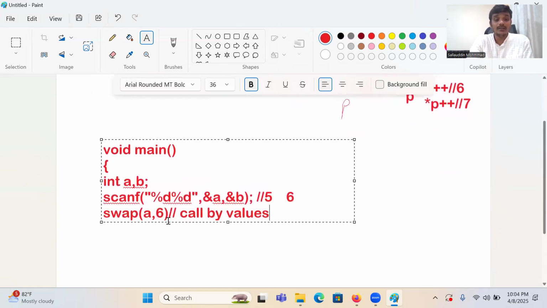Now you pass the parameters, not directly values. You have to pass the parameters with addresses. We know how to represent the address of a variable: address of A, comma, address of B. This notation provides the base address of A. The base address is nothing but the first byte address, which will be passed as a parameter. They are not values. Address of A will provide the address of the variable.